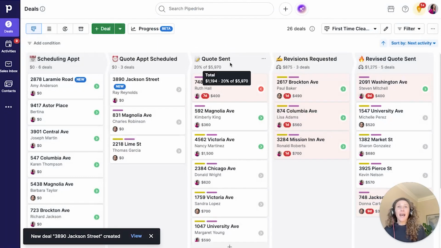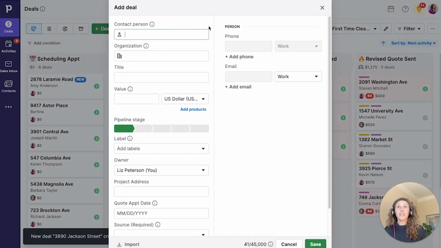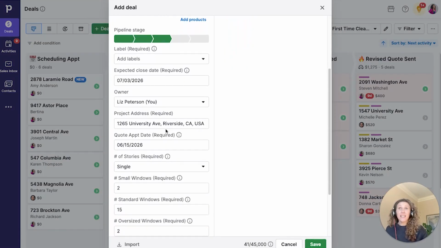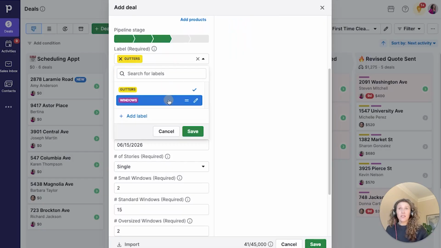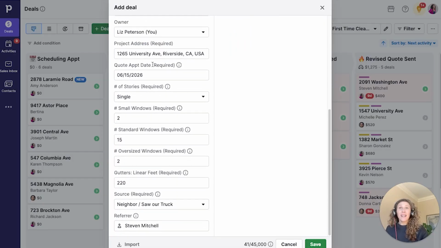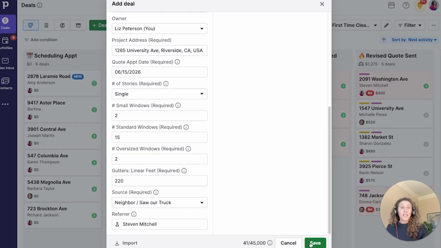Now, finally, I'm going to add a deal to the quote sent stage. So I'll click this box here and then enter the details. Now in this one, because I'm creating the deal in the quote sent stage, there's actually more details that I need to complete about the opportunity before I can add it. So I need to say if it's for windows or gutters, I need to put an expected close date in, and then I also need to put in all of the details that would ultimately help me create that quote. If I sent the quote, I had to have collected these details. But same as with the other add deal forms, I'm going to click save.